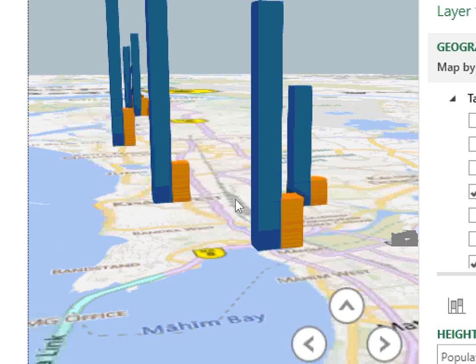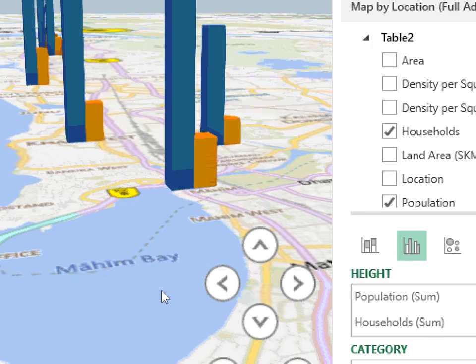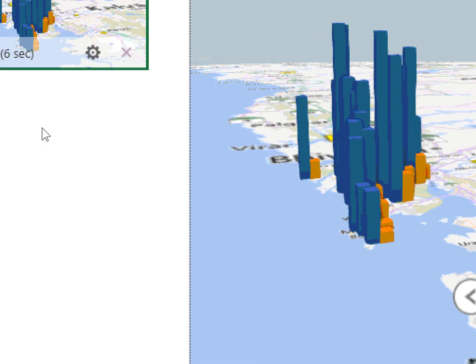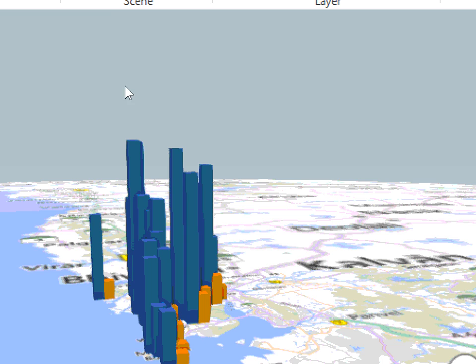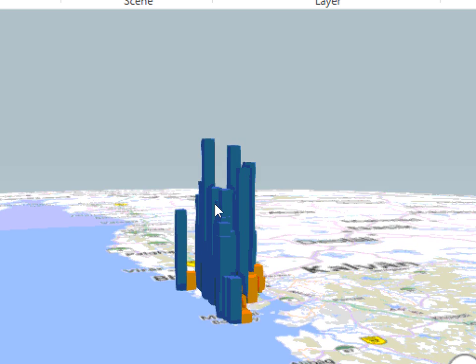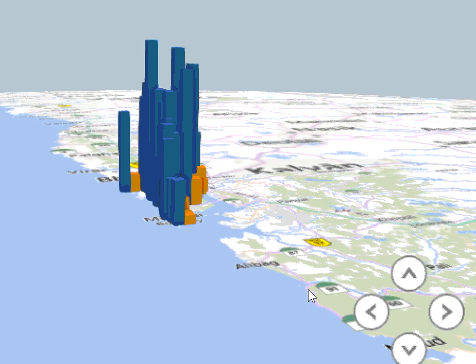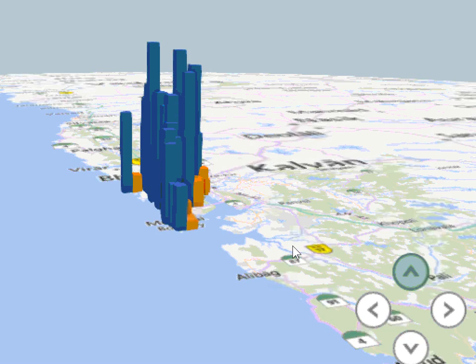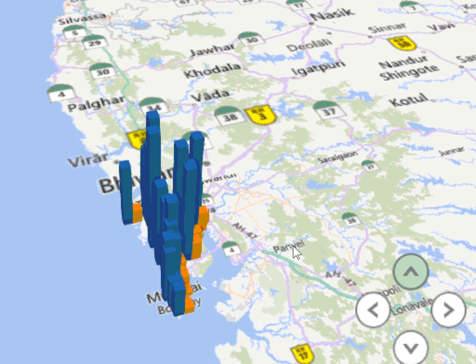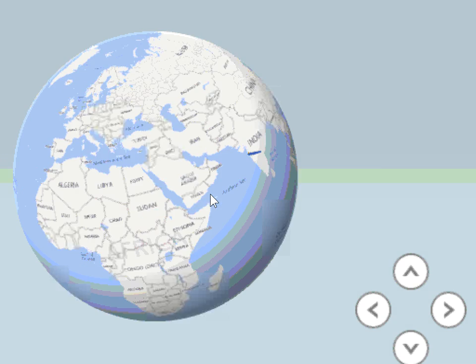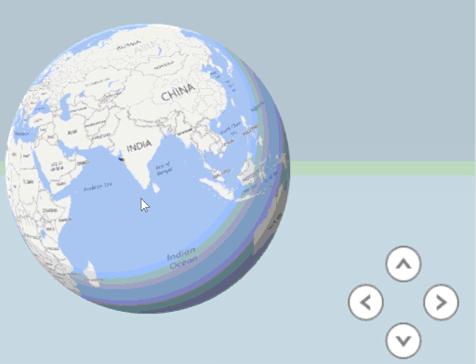Now in the map, notice what it has done. This is a 3D map, by the way. There is a beautiful 3D map which is interactive. So notice what it has done. This is my data. Right now I'm going to just turn it around so you can see whole India. You can zoom in, zoom out, rotate the globe, do whatever you like.